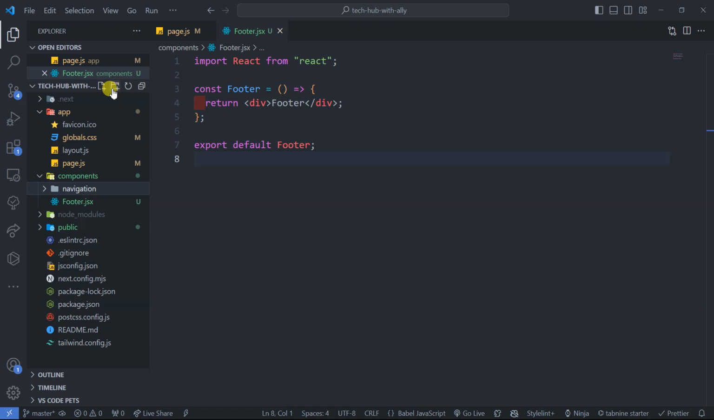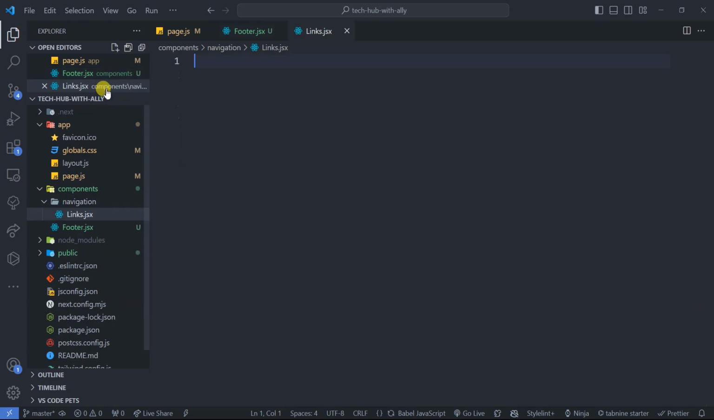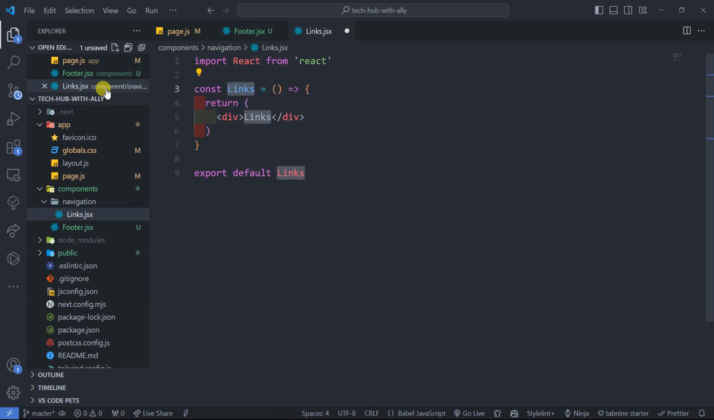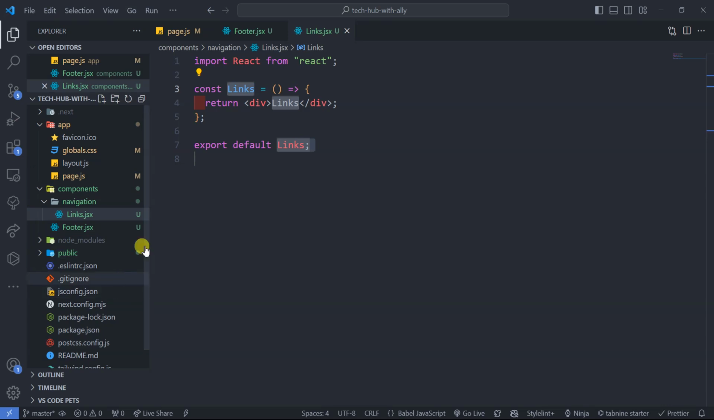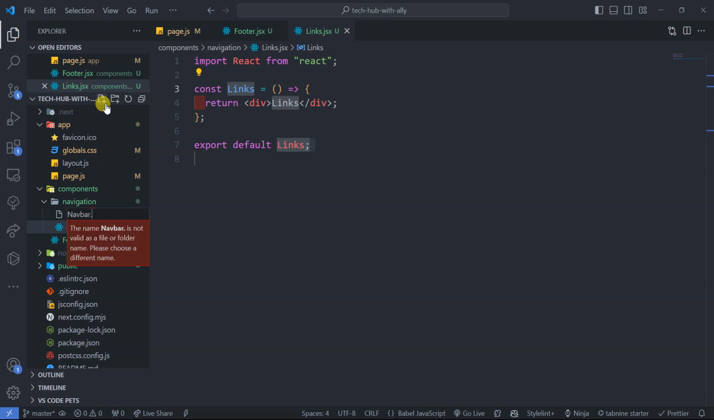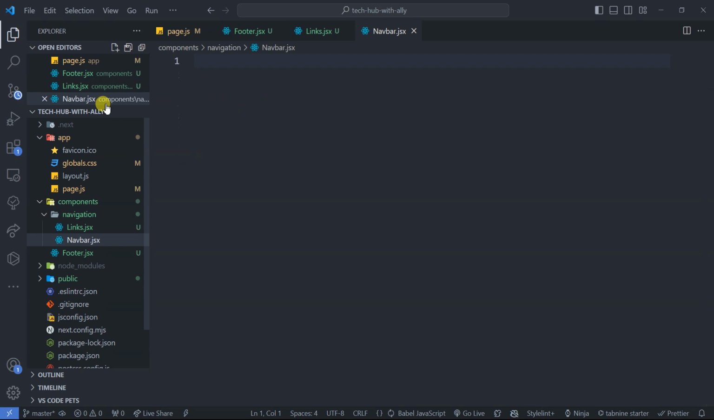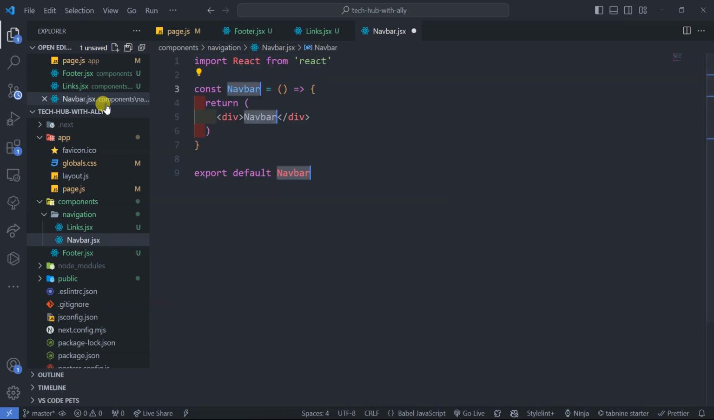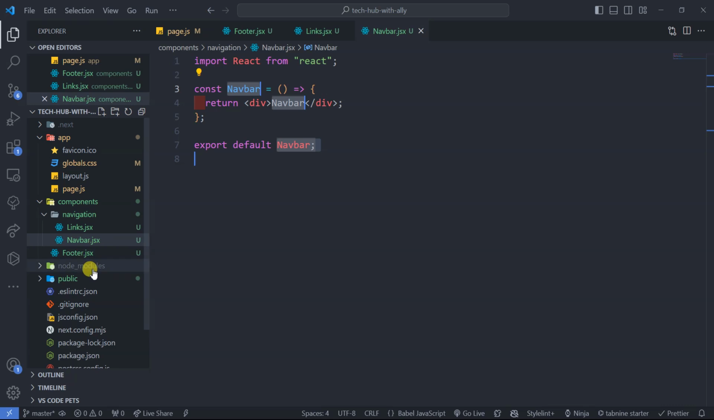Then within navigation we can have some other branches. We have first of all links.jsx, RAFCE. These are the function shortcuts, and then we have even navbar.jsx, RAFCE. Then this one is where we can link it into our page. So let's go and link them.